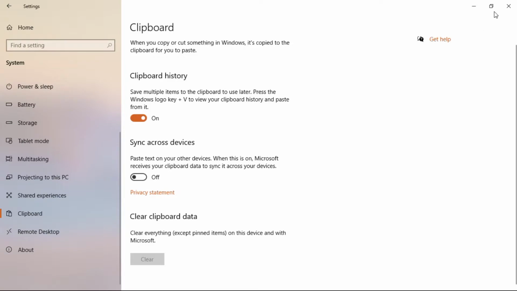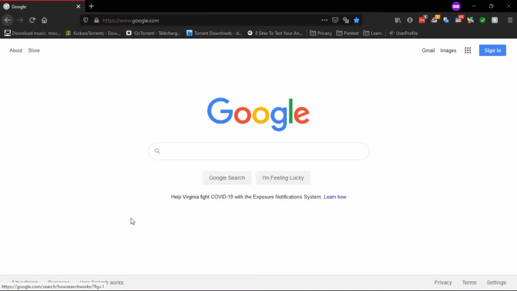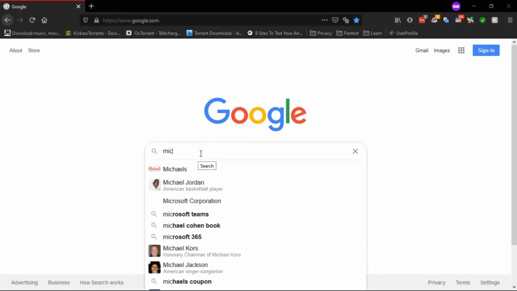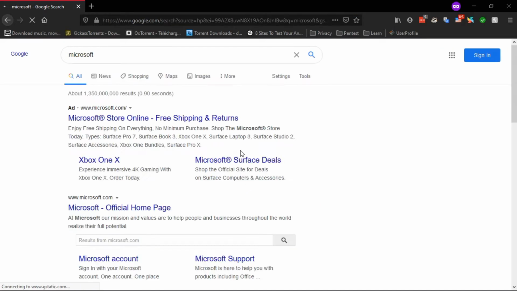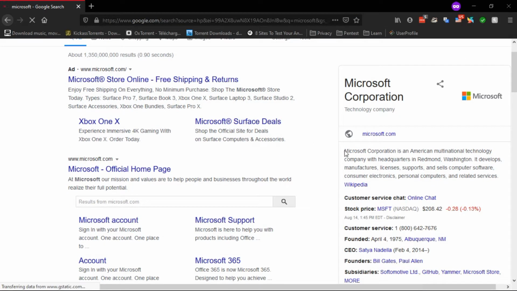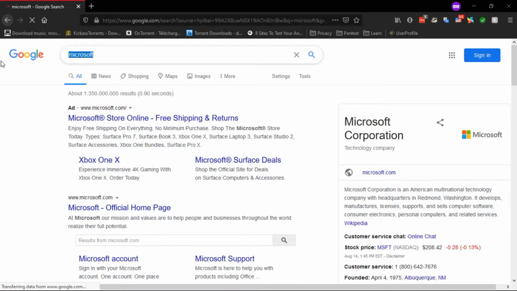Now, open a document or files from where you can cut or copy contents. So I will collect some contents from Google. We will copy this and do another search. And do another copy.